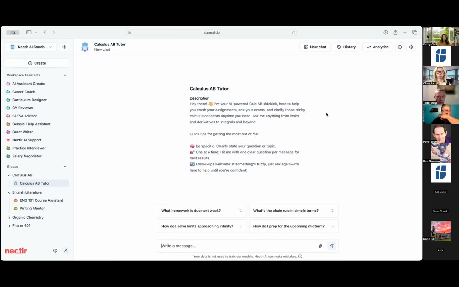So what you're seeing right now is a workspace. Think about that as the institution. So the workspace would belong to the institution. If you look at this, this is the admin view where I can see everything that's happening in the workspace. On the left-hand side, you'll see all these different types of workspace assistants. You can even create an assistant to help you create your AI assistants. You'll see there's a financial aid advisor assistant, even a grant writing assistant, a salary negotiating assistant.